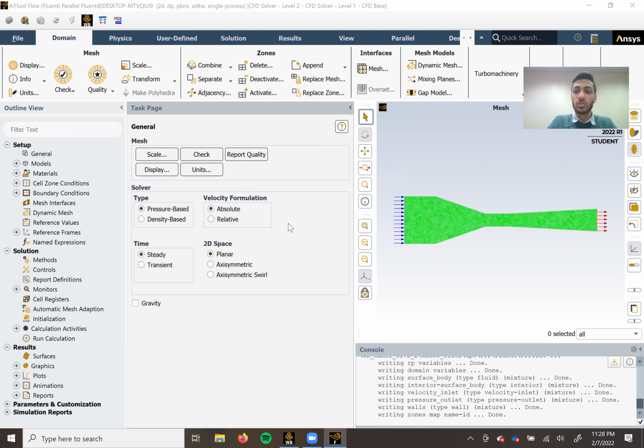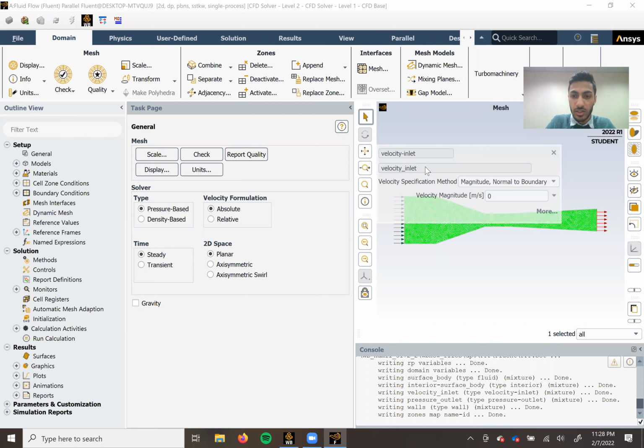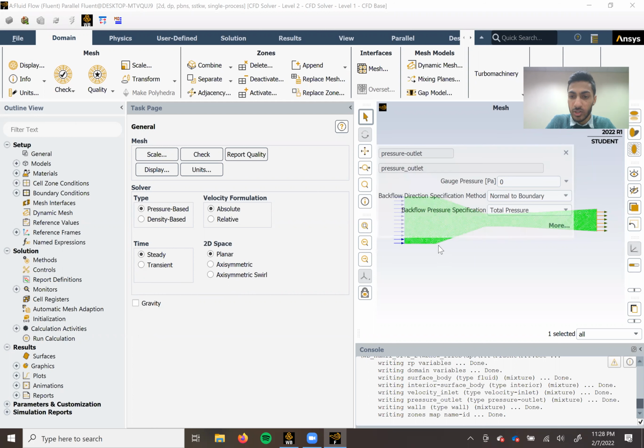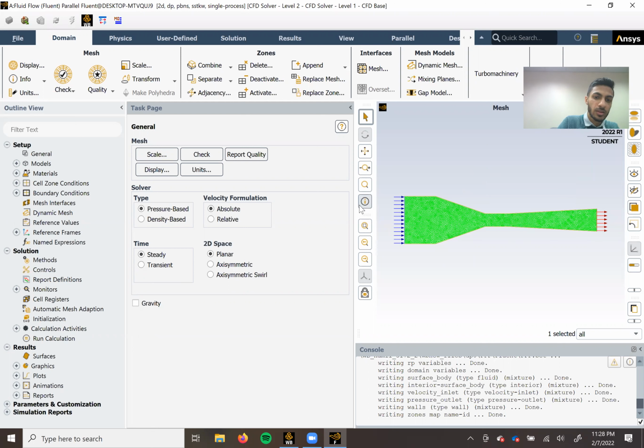So now, provided that you named your different edge selections properly, you should have the velocity inlet and the pressure outlet automatically fulfill their boundary conditions. And you can just click on them to see. If I click on it there, you can see velocity inlet is velocity inlet. Do that again with the pressure. And then if I click on a wall, it's all there. So provided that looks good.